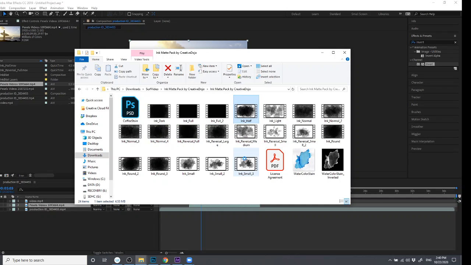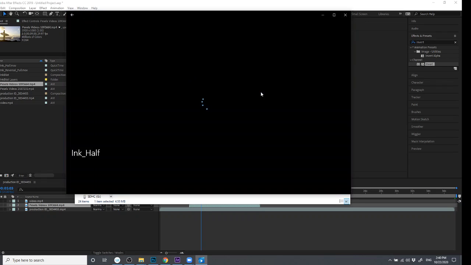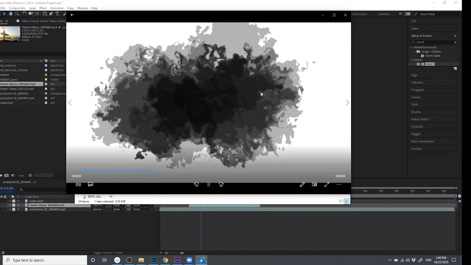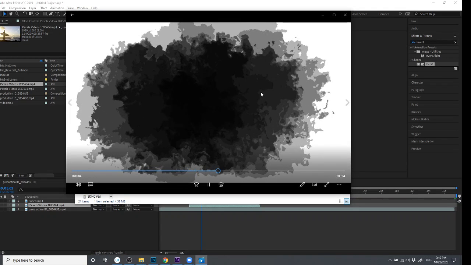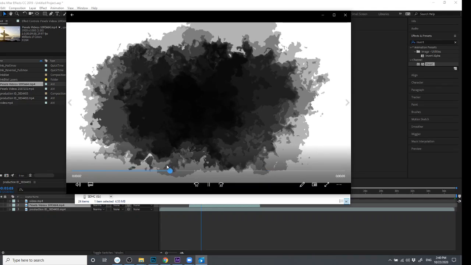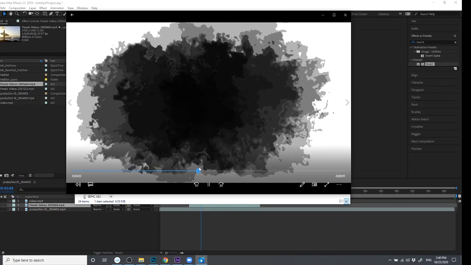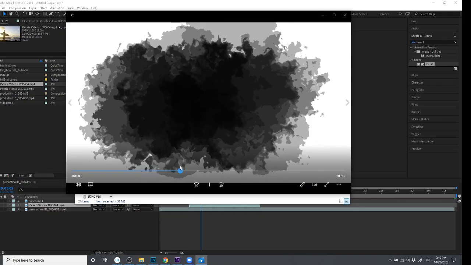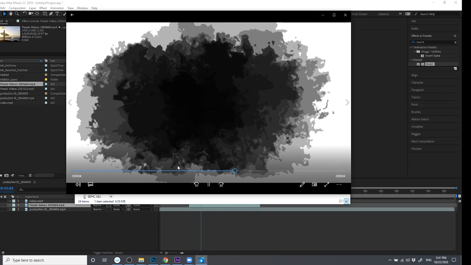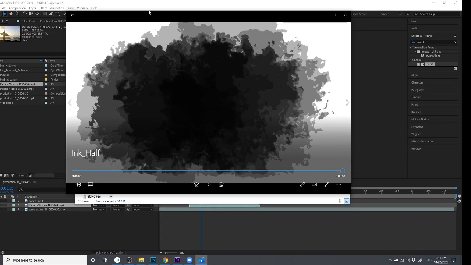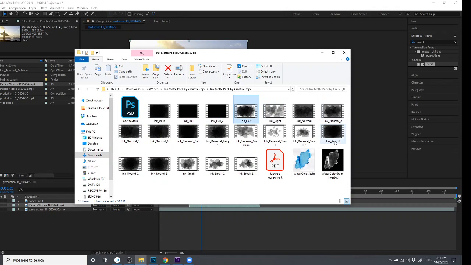Basically, this person has put together a bunch of little pieces that you can use. I think it looks kind of cool, but it doesn't look like anything terribly special. But this is incredibly useful as a mask in your project. You can reveal things just using this stuff. It's an incredibly useful pack because there's such a big variety of them.